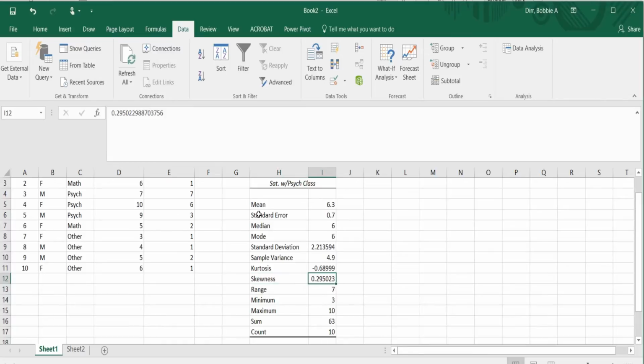So it's saying it's positively skewed here. Get the range, the minimum and maximum, the sum of all the numbers, and then the count is actually the sample size. So that's one way to get descriptives, and it gives you all these at one time. Another way is just to select, say, the random cell here.